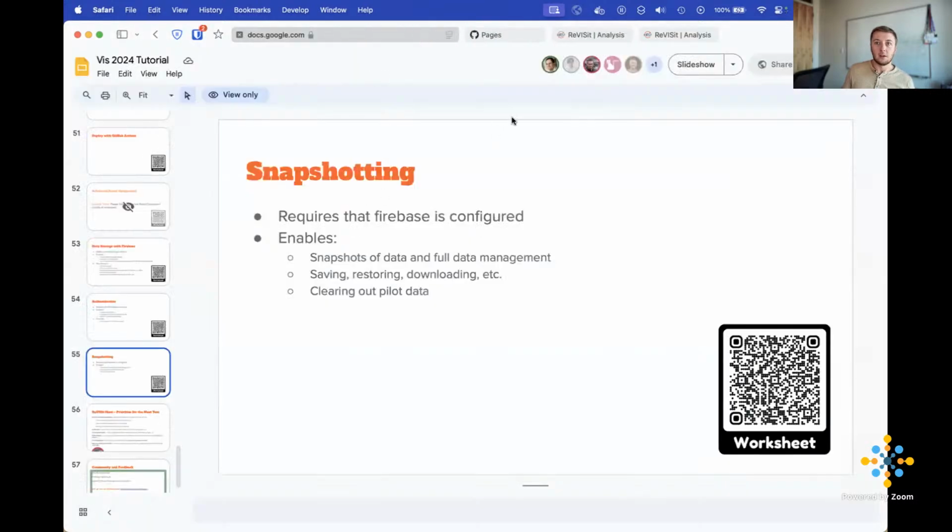Okay, with these few features enabled by Firebase and the GitHub action script discussed, I'd like to hand it over to Lane to discuss what's coming next for reVISit.